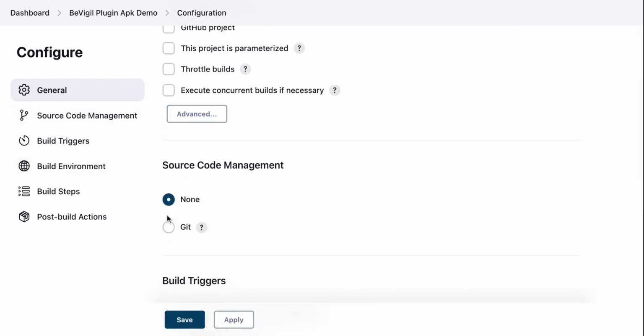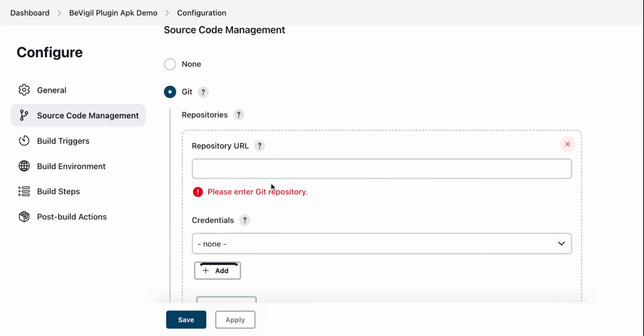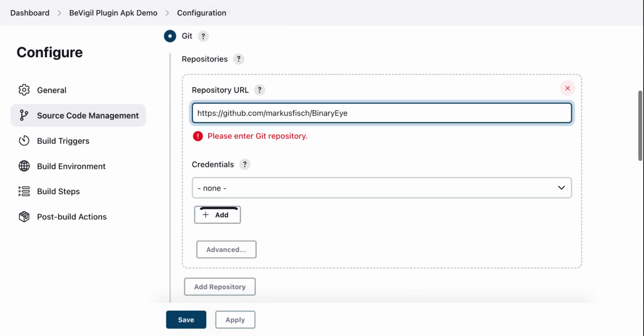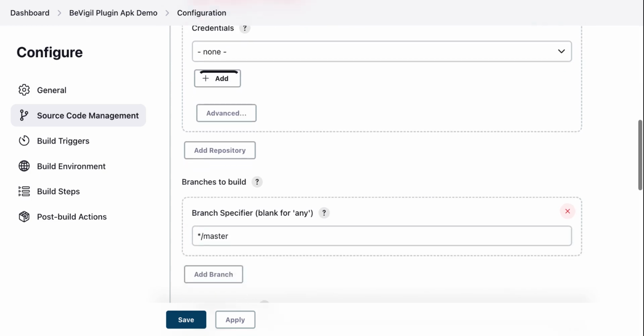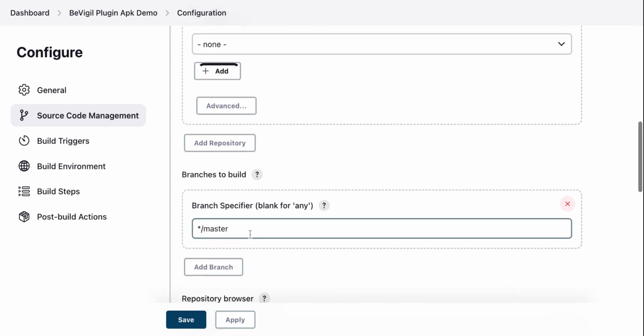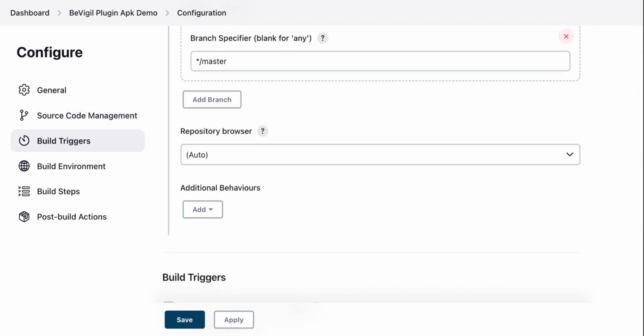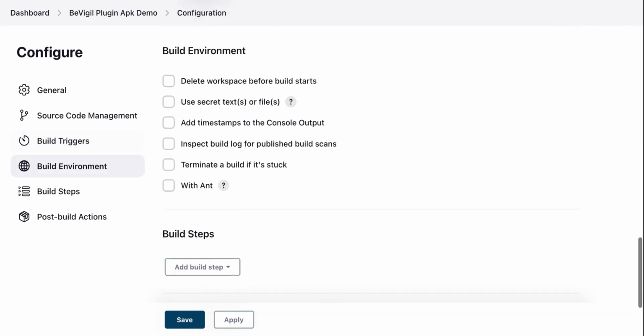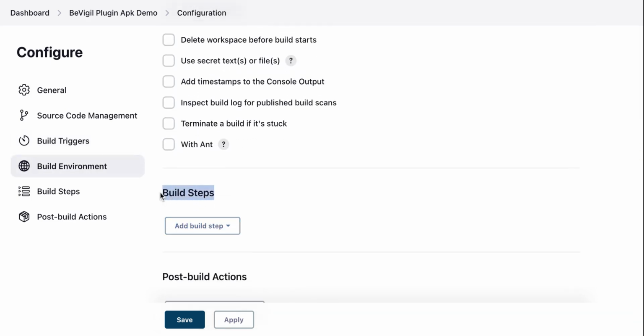First, go to source code management, select Git. Here, I'll be using some open source repository, but you can configure your Git repo here. So I've put the Git repo here. Then you can just select the branch which you want to build. After doing that, you have to go down and go to the build steps.